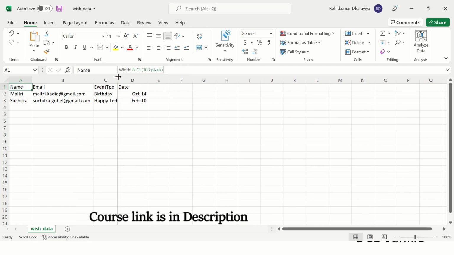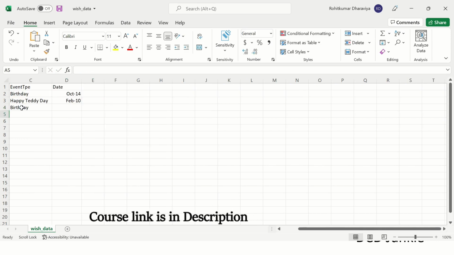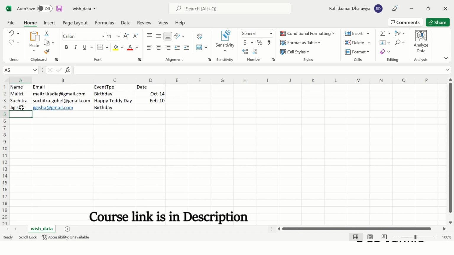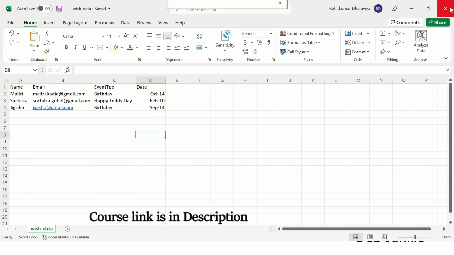Here let me add one more wish. Let me say Jigisha, and I would like to wish her. Let me first write her email, chigisha@gmail.com, and I would like to wish her happy birthday. So I would write here birthday only, and here I would mention a date. I would like to wish her happy birthday, let's say on September 14, right? Let me save this file and close this.